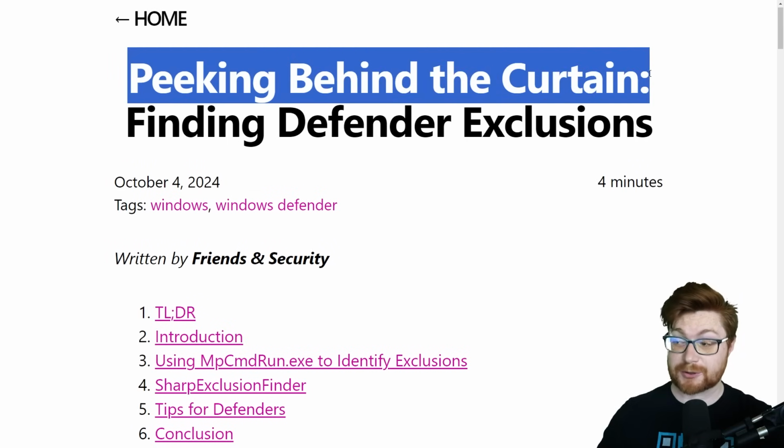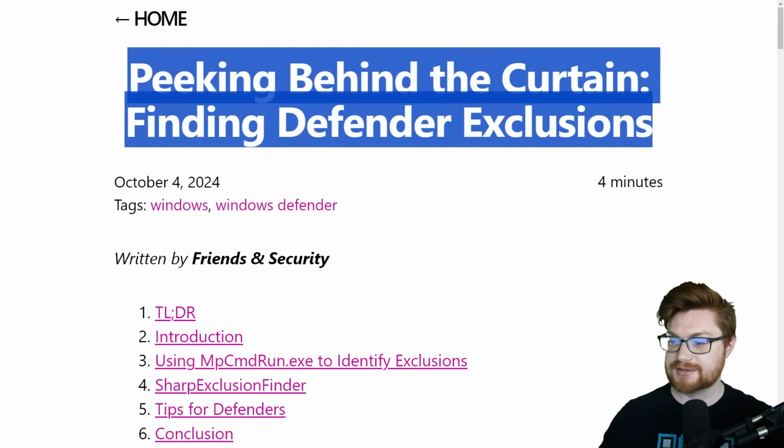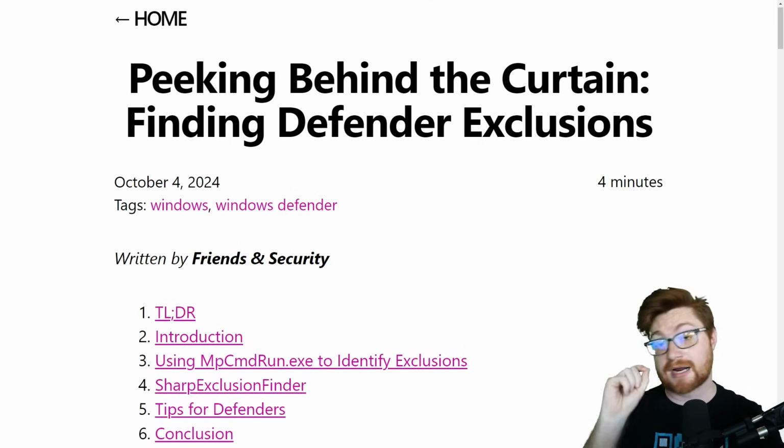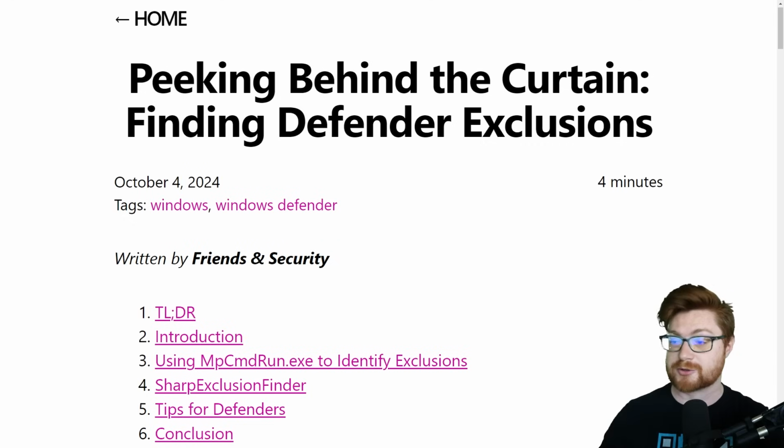Peeking behind the curtain, finding Windows Defender antivirus exclusions. This is an article that I saw pop up on Twitter just a bit ago, and I thought it was pretty neat, and I wanted to share it with you. Kudos and credit where credit is due.